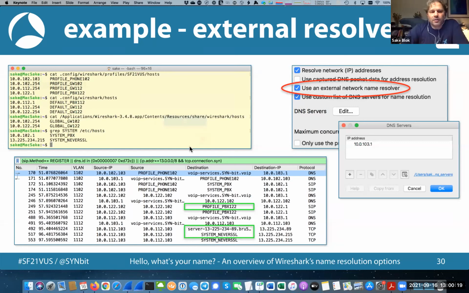In this example, I used a specific name server because I have a lab, and these trace files are from my lab. If I didn't use a specific name server, I would not get this name right over here. This comes from my internal test lab name server. Otherwise, that wouldn't have been resolved. That's what you can do with the setting use custom list of DNS servers. So that's the setting over here, and then click on edit and fill in the specific DNS server that you'd like to use.